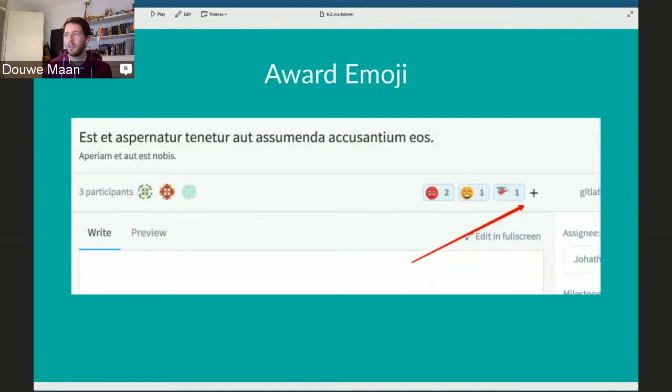So the first feature that we are introducing in 8.2 is the one that we like so much about Slack. So it's the award emoji. So this allows you to, in any issue or merge request, upvote using emoji. So just like Slack, you can add to any issue or to any merge request a number of emojis, and then if you want to add another one, you can just click on it. It's identical to how Slack did it.